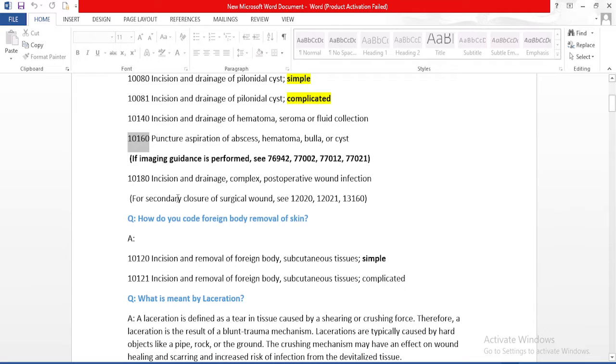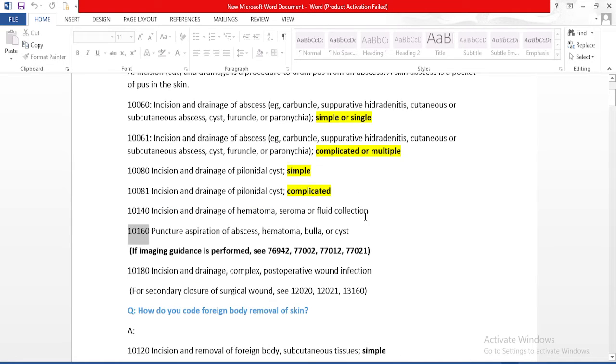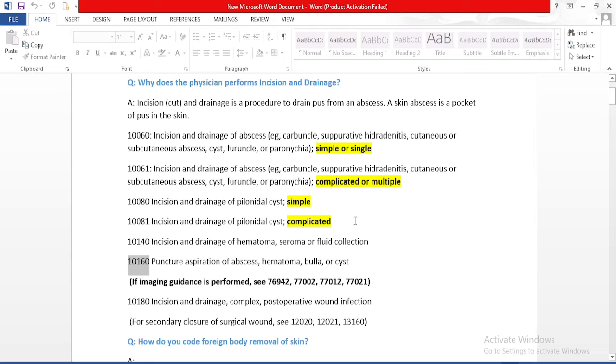Here for secondary closure of surgical wound, we need to check 12020, 12021 and 13160. So mostly whenever we perform incision and drainage, we need to check whether it is simple or physician is making single incision or multiple incision, or physician is doing incision and drainage of single abscess or multiple abscess. As all of us know now, if it is single, we will code 160. If it is multiple abscess, we can code 161.